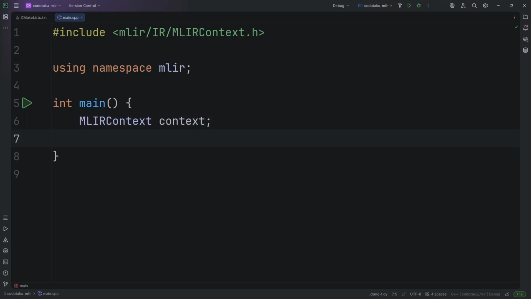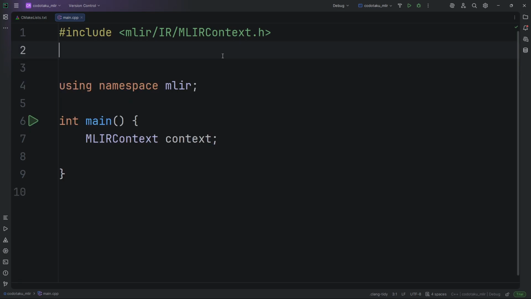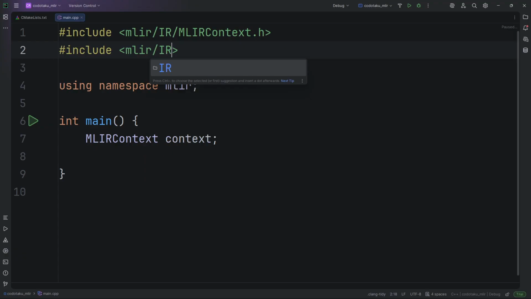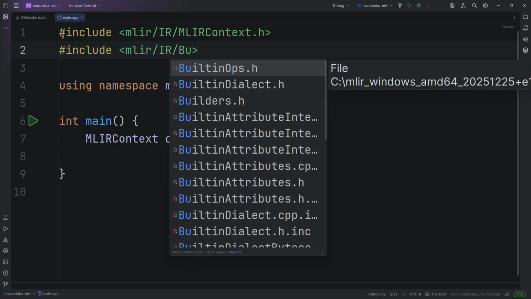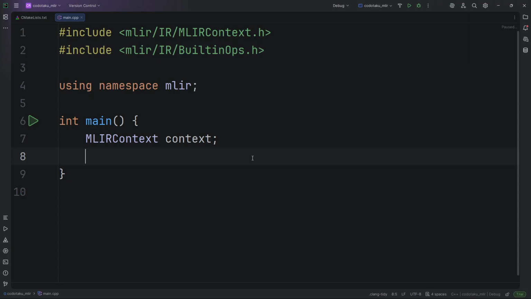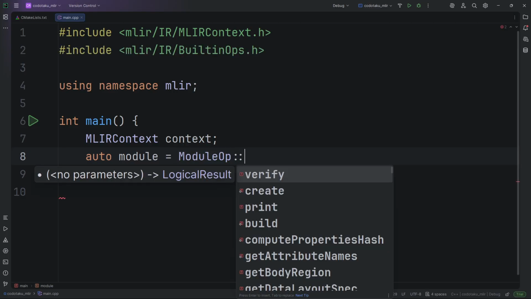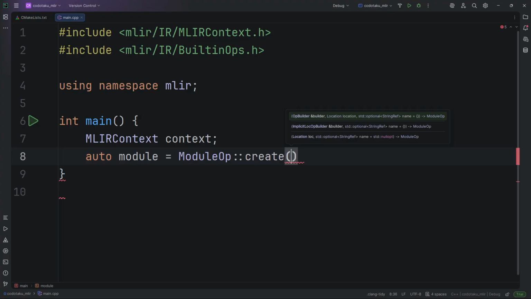Perfect. Now let's create a module. How could we create a module? Well, like in LLVM IR, creating a module is also an operation, just like other operations like add and so on. And that operation is a built-in operation. So we're going to include the builtin ops here. And let's create our first module. So it's going to be ModuleOp::create, and here we've got our OpBuilder and location, or just location.